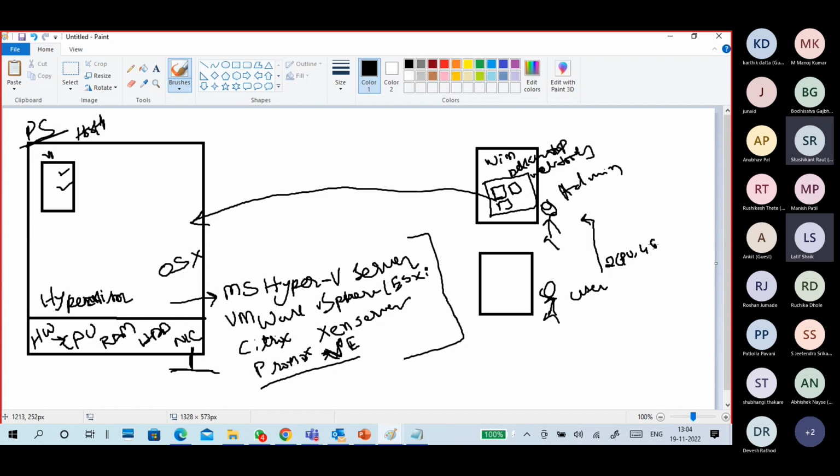4 GB RAM is required. Some 200 GB hard disk is required. 2 NICs must be there, or 1 NIC, something like that. Basic requirement. And the operating system must be a Linux operating system, Linux 7, Red Hat Enterprise Linux, RHEL 7 kind of stuff. This is the client requirement or user requirement, whatever word you want to use.